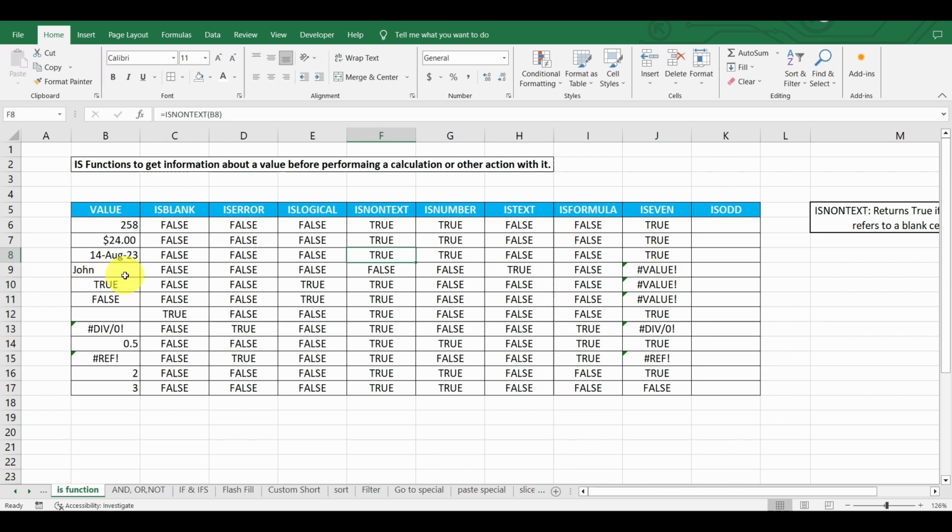Likewise, what is this? It is a text, it is not even, not odd, it is a text. It means there is an error in value. So there is a #VALUE error. Okay, it's not a value of even or odd kind. This is also a logical value, that's why it's showing like that.